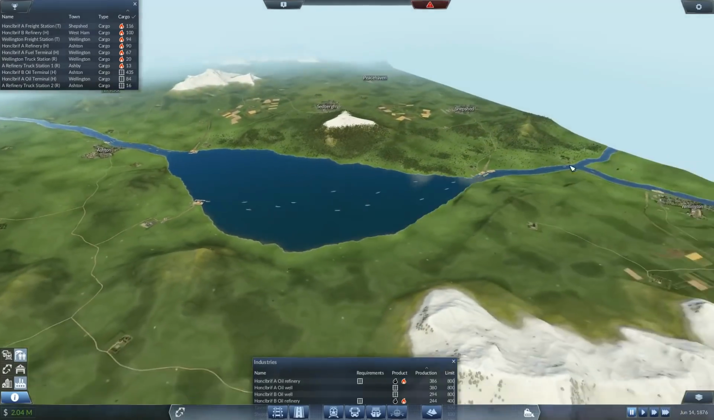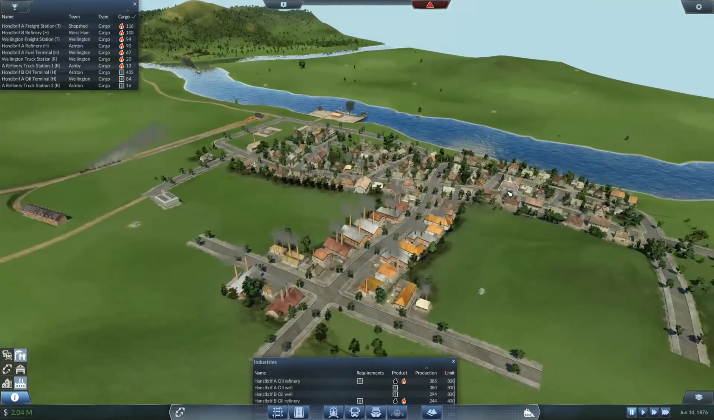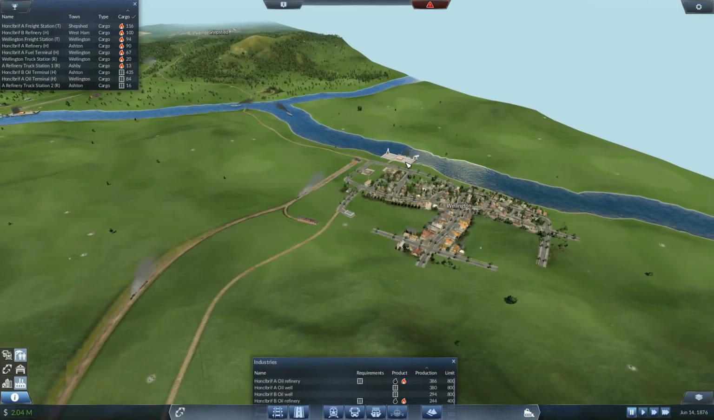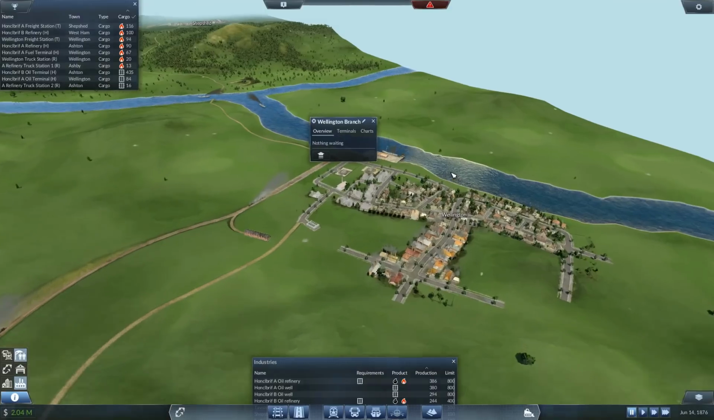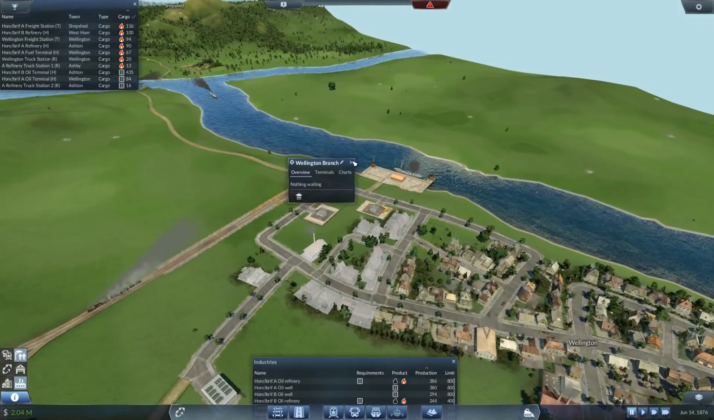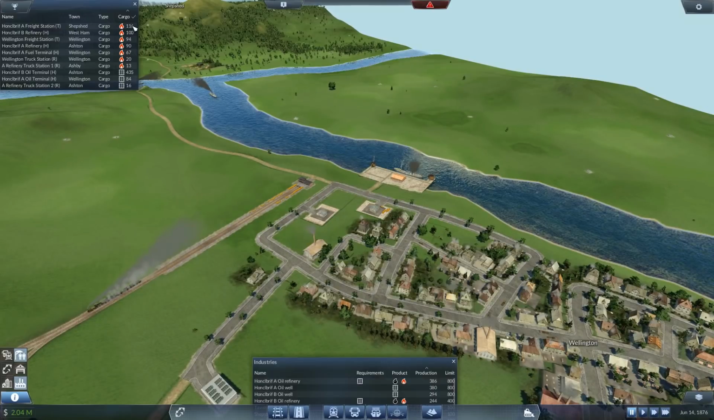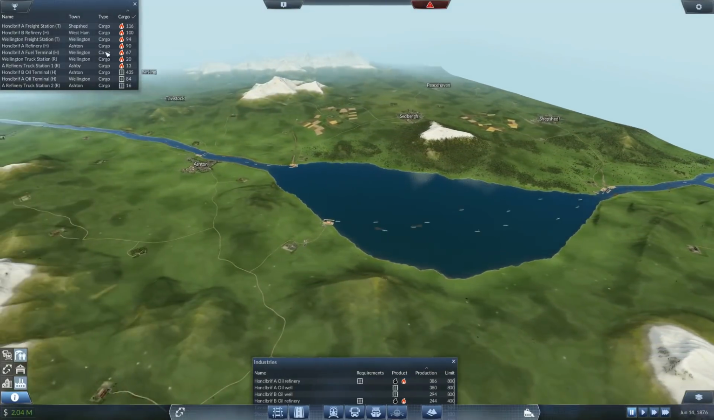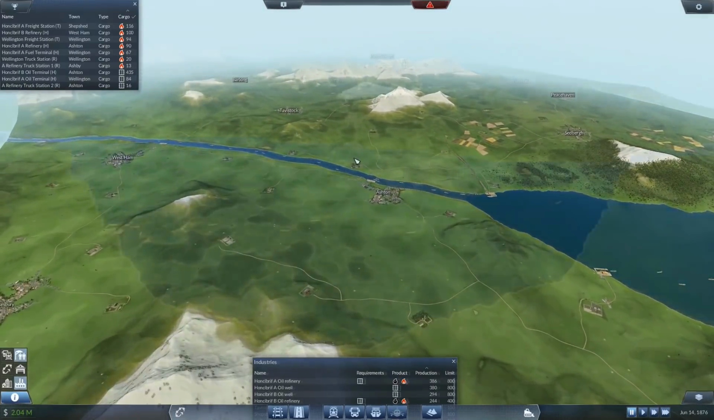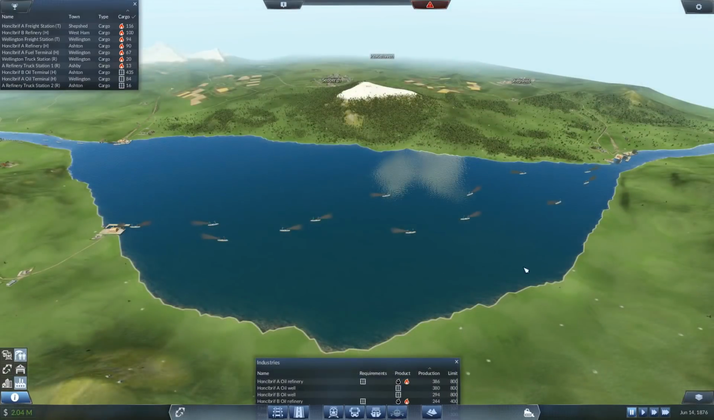And then, for example, if we go over here, this is the town of Wellington. So this will be their fuel terminal. Yeah, Wellington fuel terminal. Cool. And then this will be Wellington freight station. Hooray! And this will be Wellington truck station. No, that's not Wellington truck station. We're not using that one. This is Wellington truck station. Here we go, Wellington truck station. So hopefully that should all be pretty self-explanatory and easy to follow for you guys. I hope.